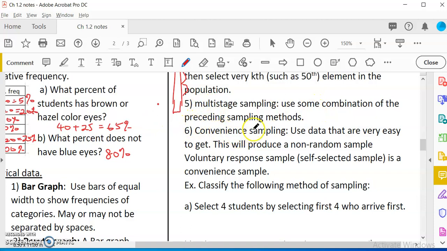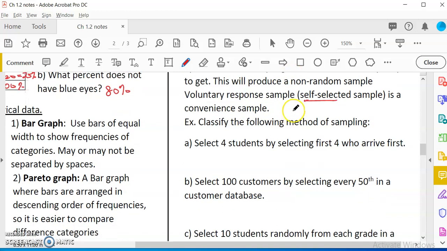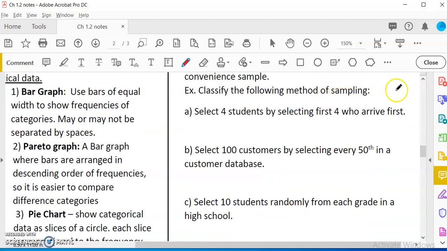Sixth is convenience sampling. Convenience sampling would be non-random. You just use data, or you choose subjects that are easy to get. For example, get data from your friends, or ask people to volunteer to give you data, or sometimes we call it a self-selected sample, a volunteer response sample. These are all convenience samples. Convenience samples very often are not representative, because not all the members in the population have a chance to be selected. So let's look at classifying.